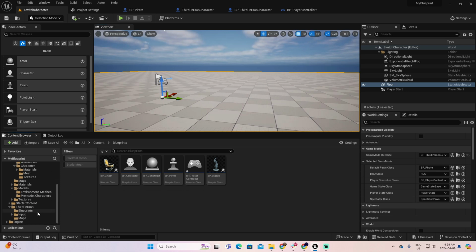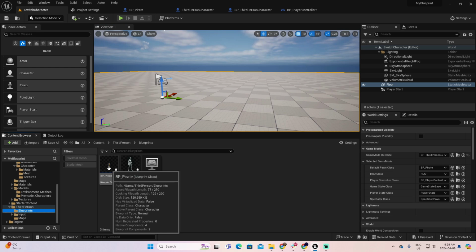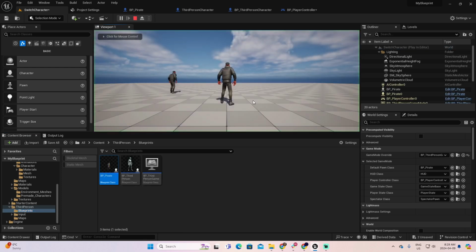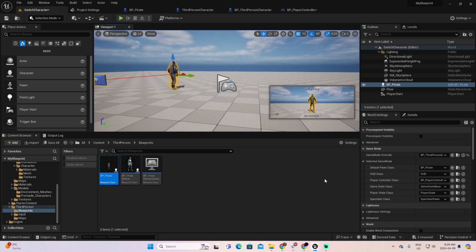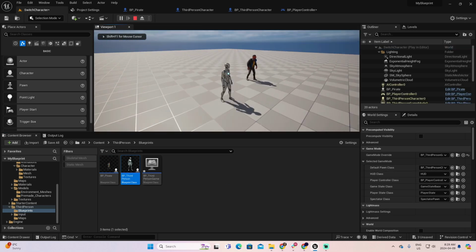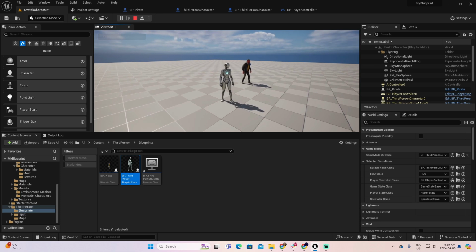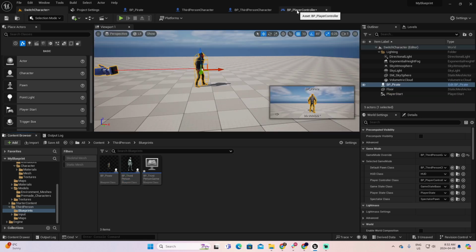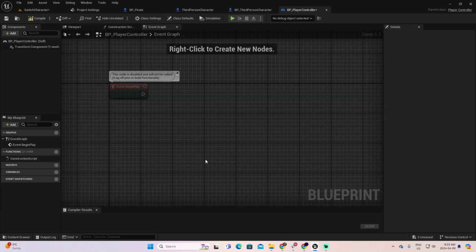Now, I want to add the other character, which is the BP pirate. I'm going to add it to the scene. Let me in fact reset this value, which is the pirate. I'm going to put this third person, and I'll play. What I want is that I can switch between these two characters when I click the key 1 or 2. This is what we're going to implement in the player controller. Let's go back to the BP player controller.